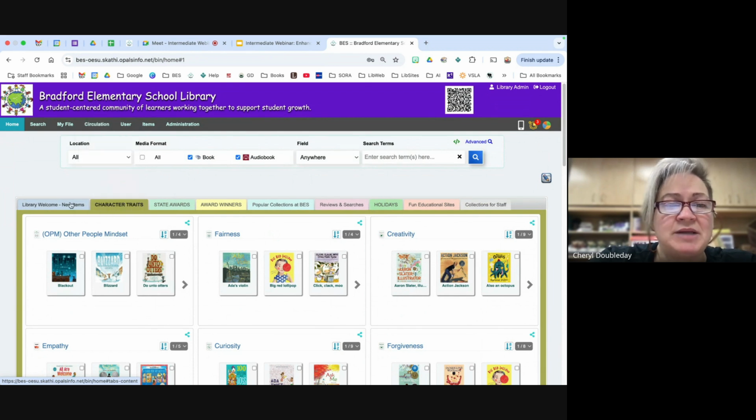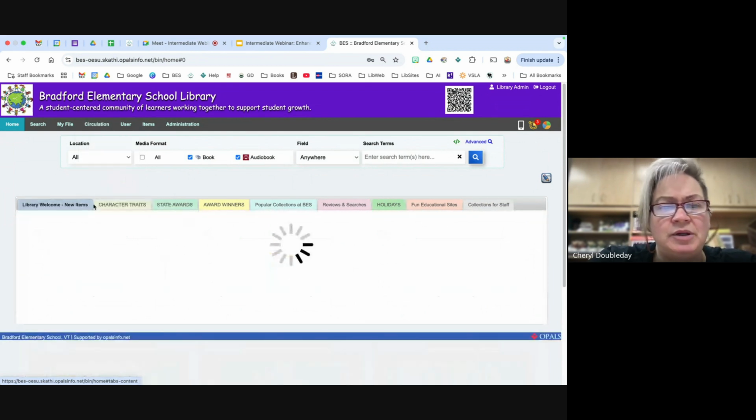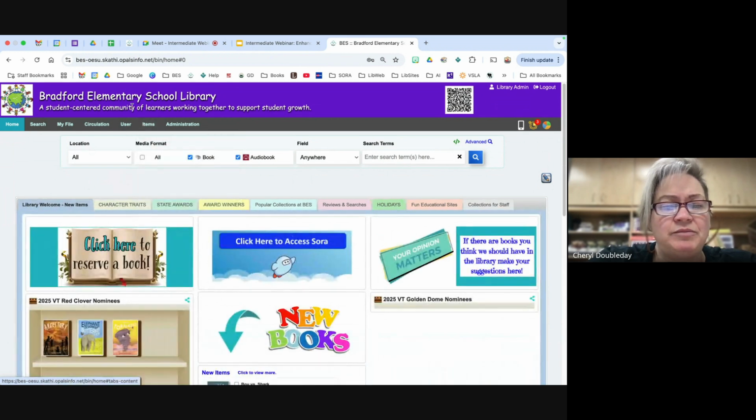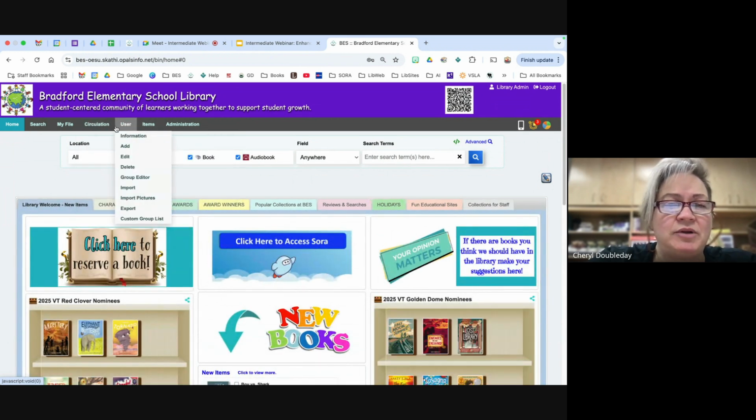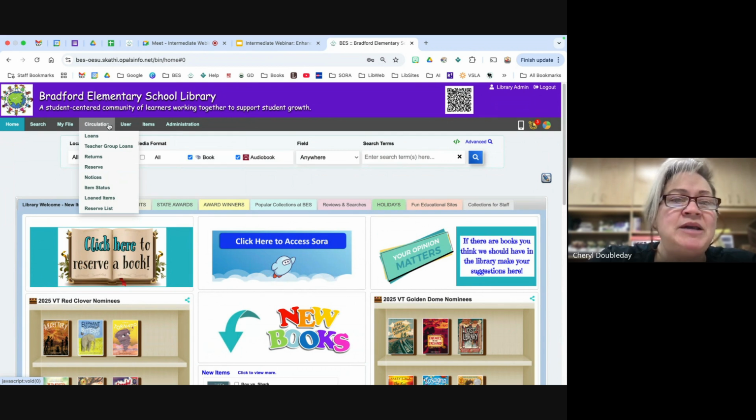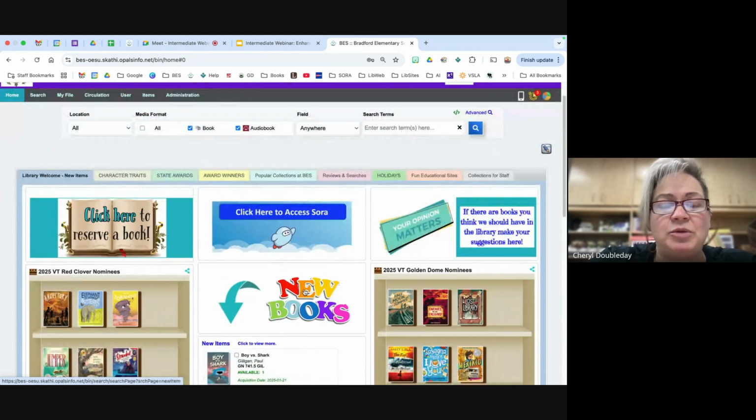Although I am excited about being able to upload to the showcases too, because I really like the way the showcases look. But now the genre collections, let's go into new books.